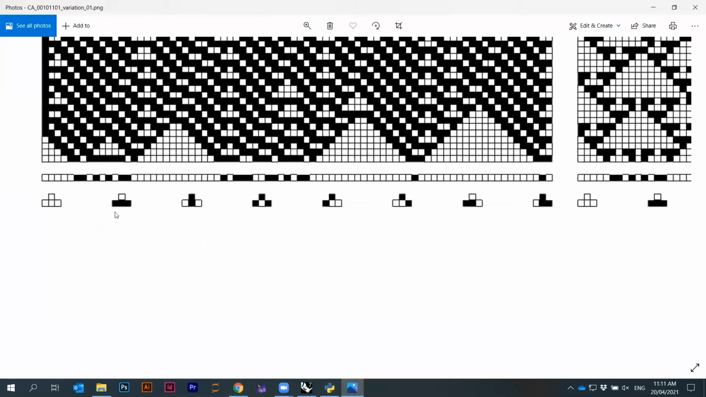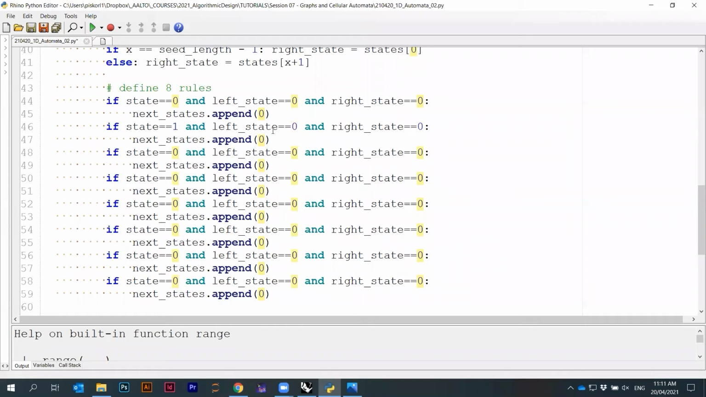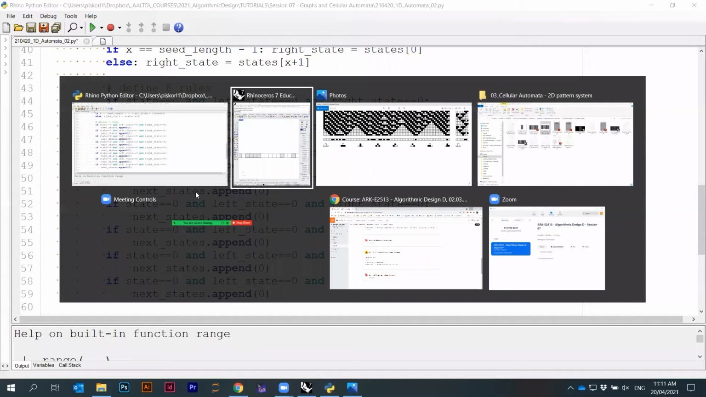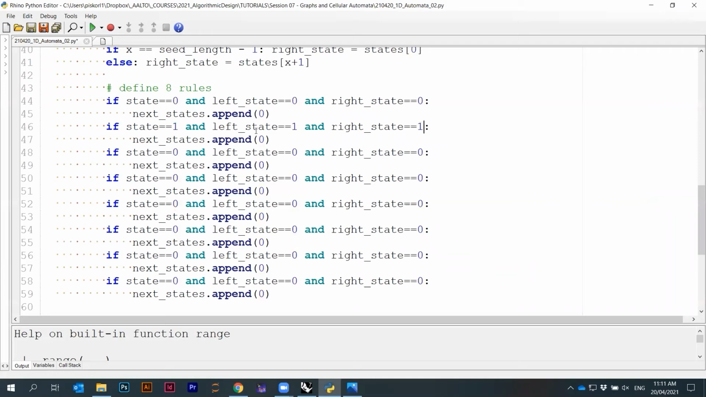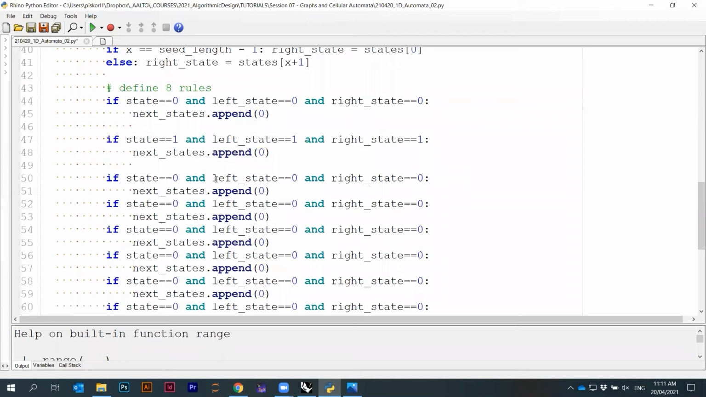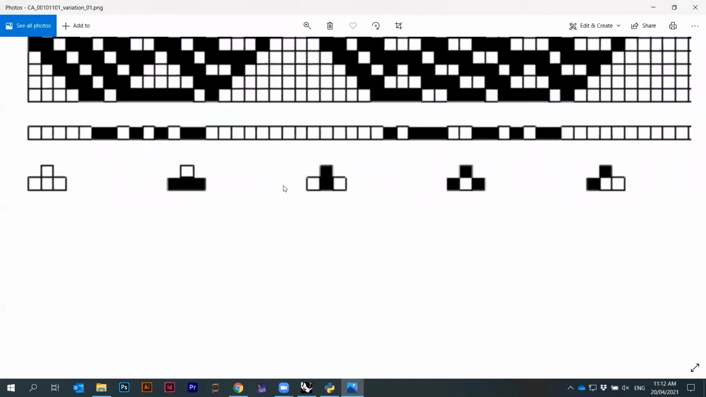So what is the second one? The second one is full, okay? So here we would say if the current state is one, left state is one, and the right state is one, then we are putting an empty there. Okay, so that's correct. Then 1, 1, 1, okay. Next one is 1, 0, 0. So it's one and then 0, 0, and the one that we get is the full one. So we put one here.